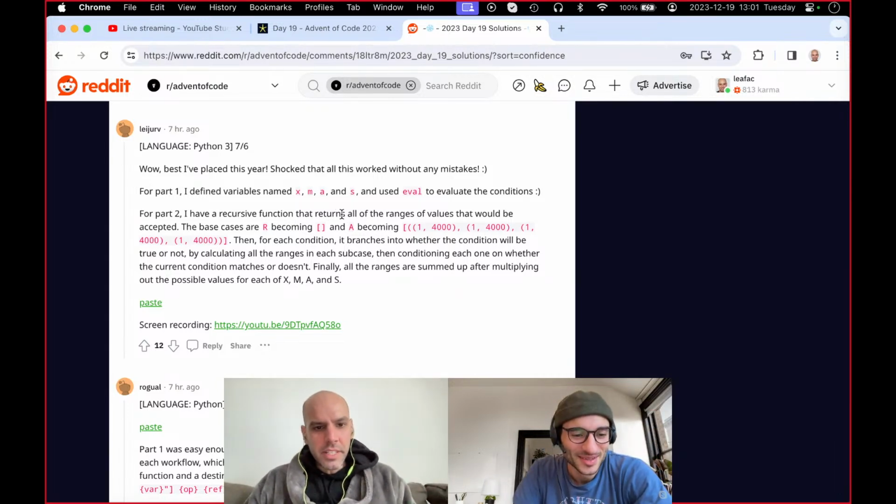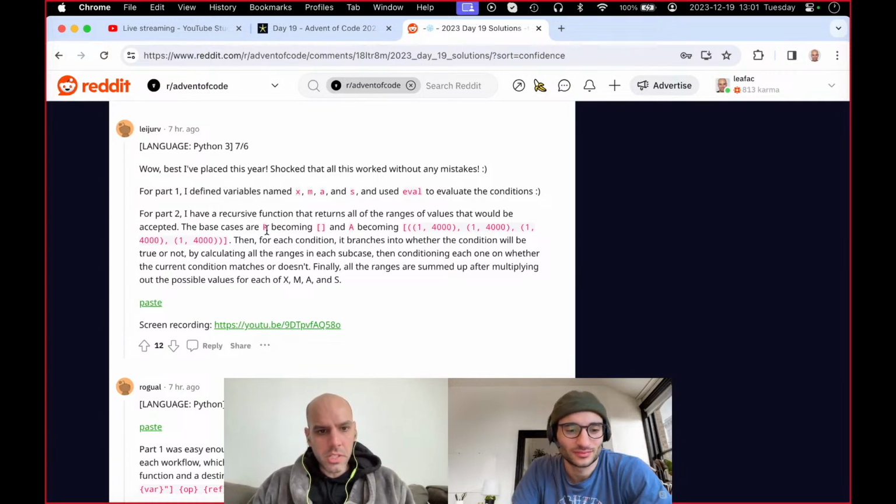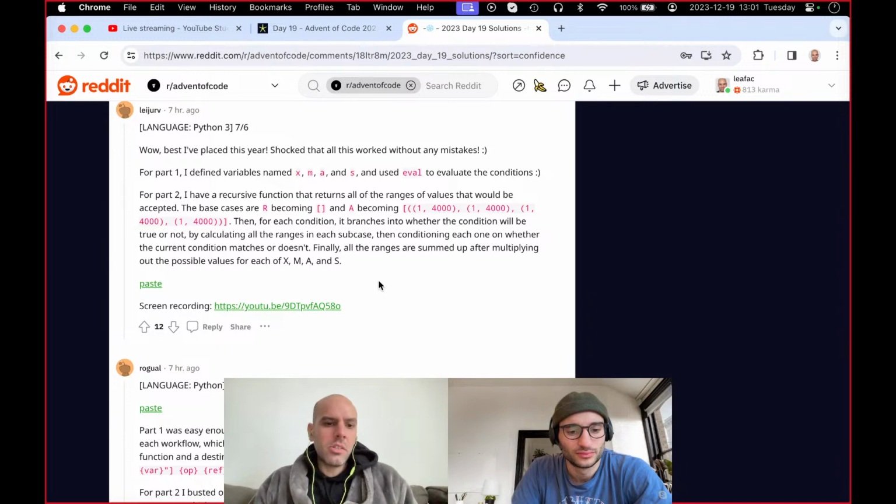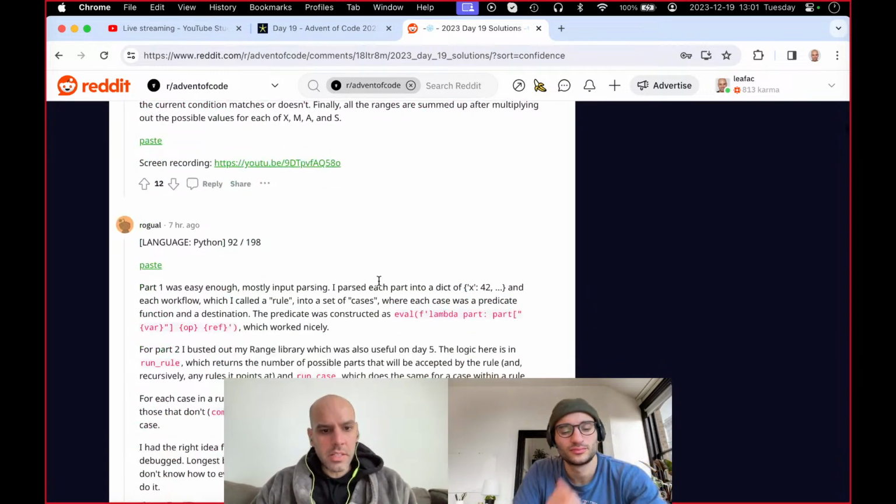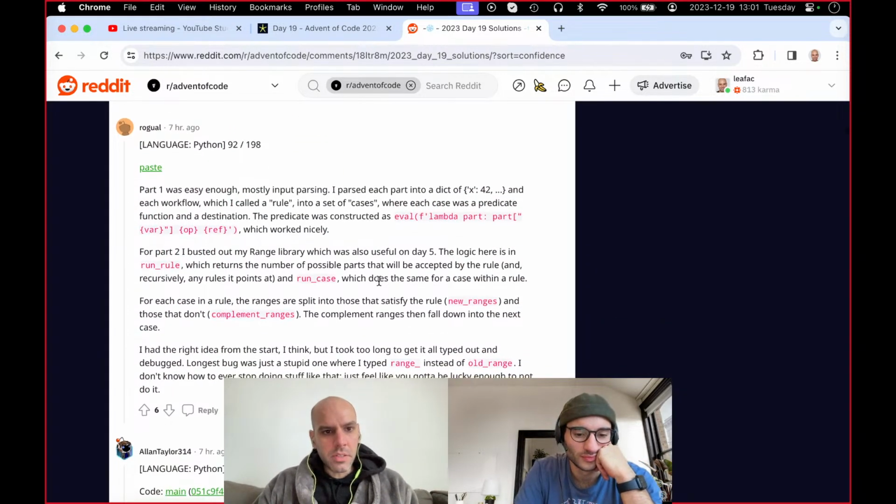Okay, a recursive function that returns all the ranges of values that would be accepted. So it's pretty much what we did. They start with everything, and they did it with recursion instead of a work list, but that boils down to the same.